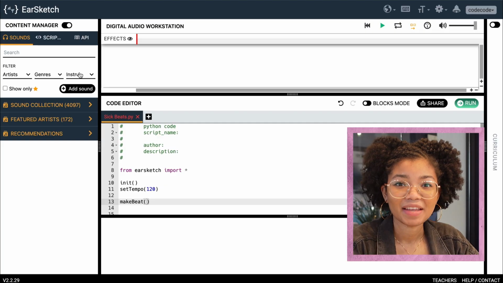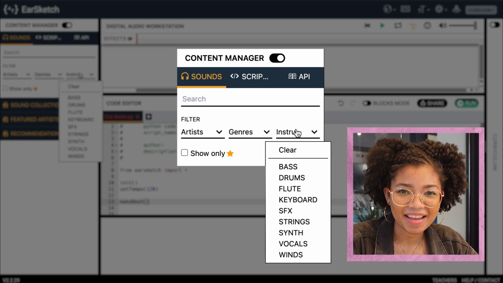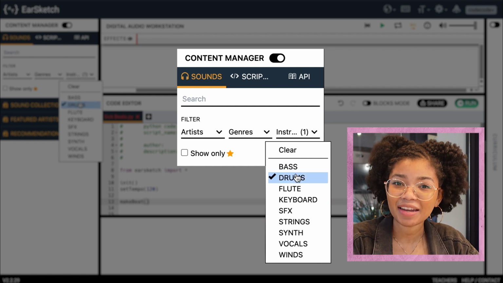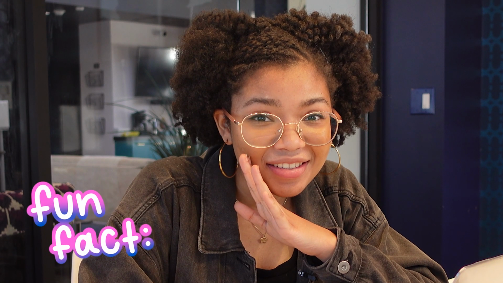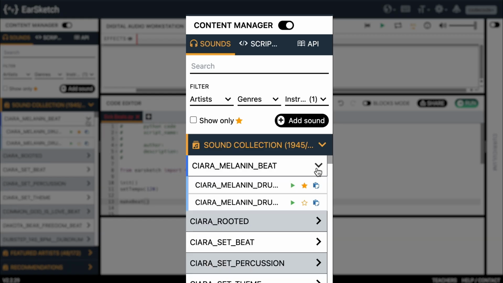Let's try clicking on instruments to see some more options. All right, see we got bass, drums, flute, keyboards. Let's go ahead and click on drums. Fun fact, I used to play the drums when I was a kid. Let's try the very first one, Sierra Melon beat, by clicking the green play button. All right, that was really good.